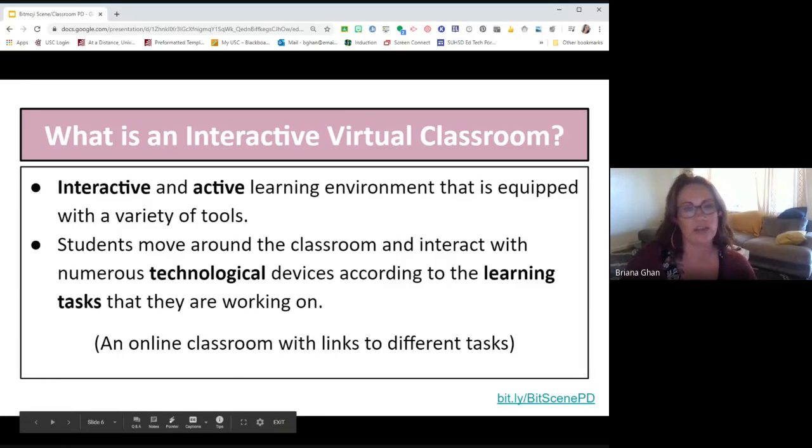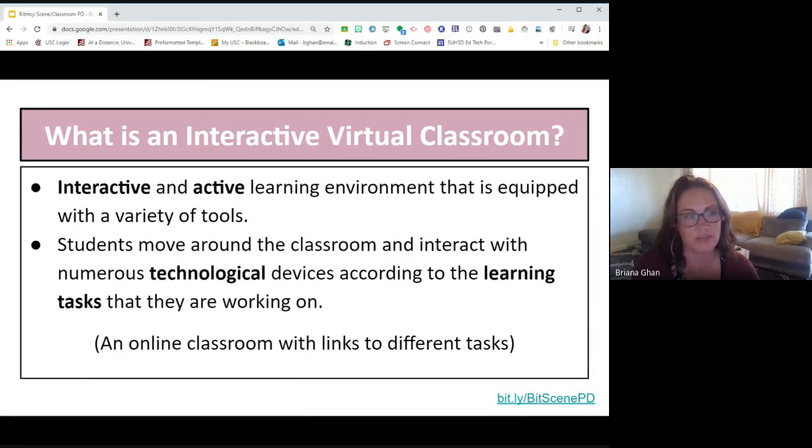So what is an interactive virtual classroom? It's an interactive and active learning environment that's equipped with a variety of tools. Students move around your little virtual classroom or virtual space, and they interact with different types of technology according to whatever learning tasks or objectives you're trying to work on. So it's basically an online classroom with links to different tasks.